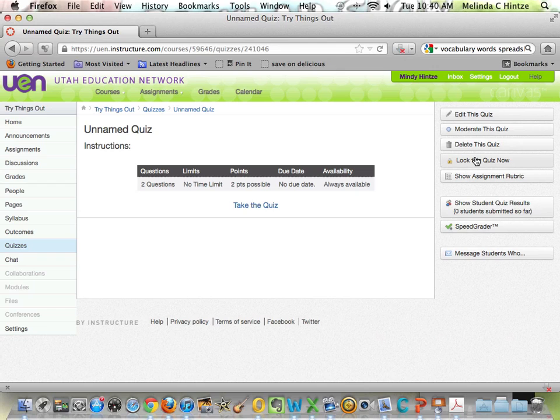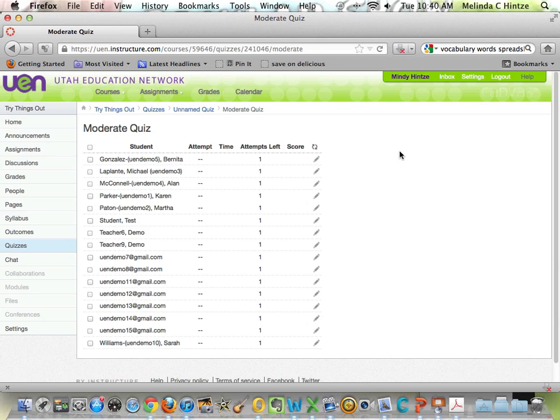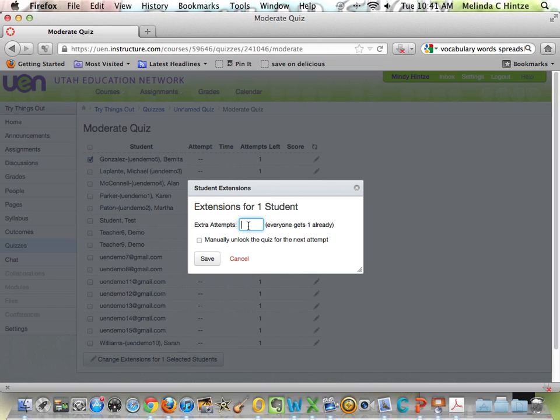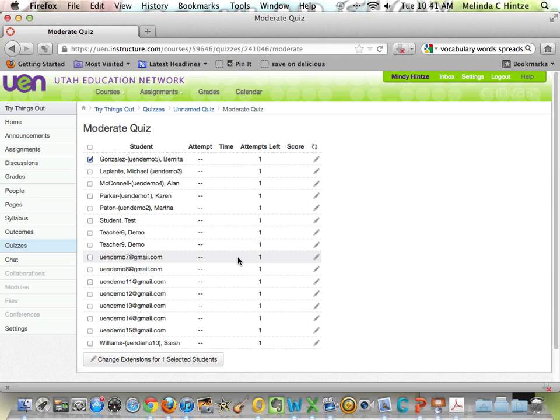I can lock the quiz at that time. I can also add a rubric that's related to this quiz. Maybe there's an essay part that I want to add a rubric. And I can also moderate the quiz. If I moderate the quiz, I've got a list of my students, and I can see, let's see that if I check Bernita, then I give her maybe one more attempt or something like that. I can give them additional attempts. So that's kind of cool with the quizzes.